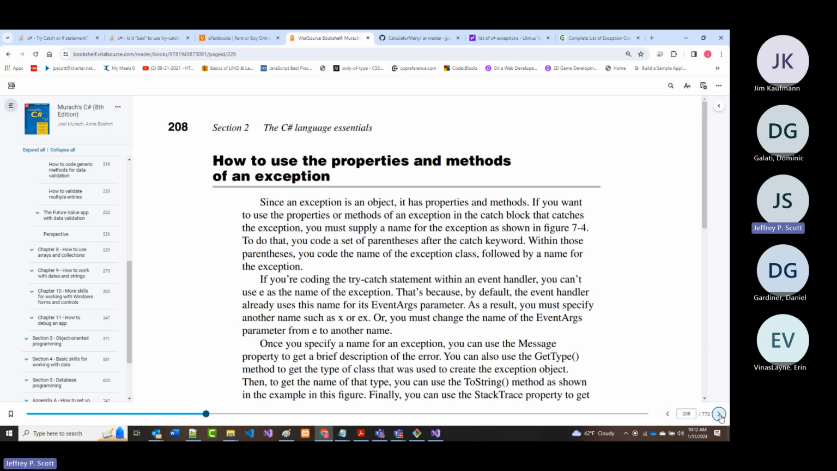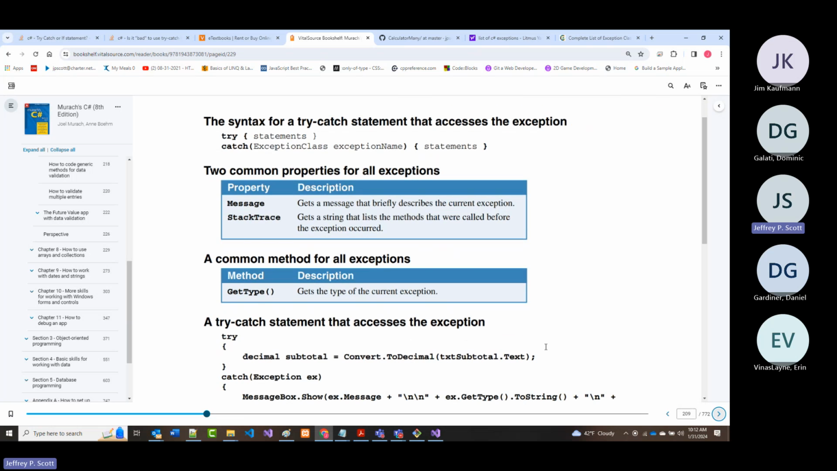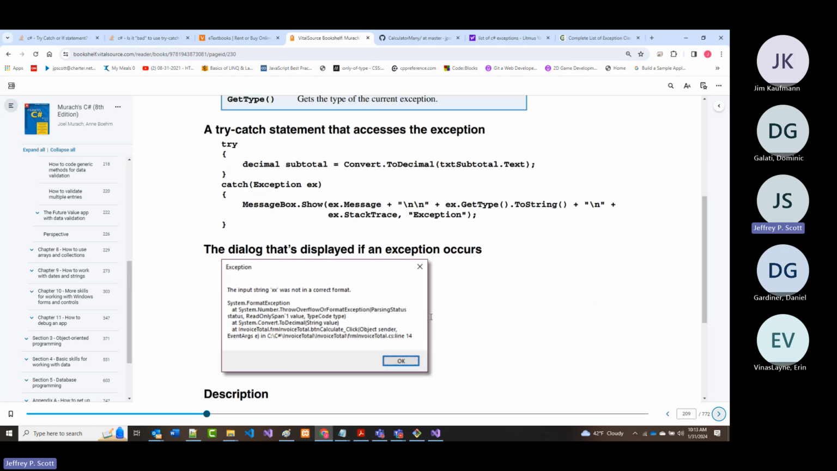Now, the exception property, this is what we're going to use. It has three things associated with it. A message, which is the message that you get from the system that explains what went wrong. A stack trace, which shows you all the methods that were called before the exception was thrown. And it shows them from the last one to the one before that, all the way down to the first one. Finally, there's a get type, which, as it says, shows the type of exception.